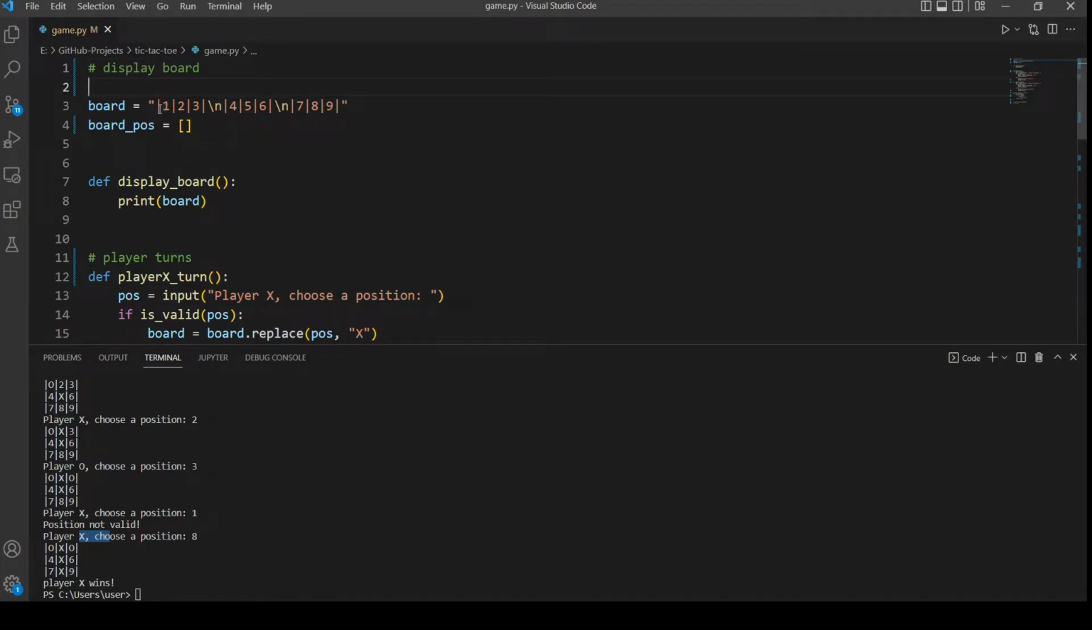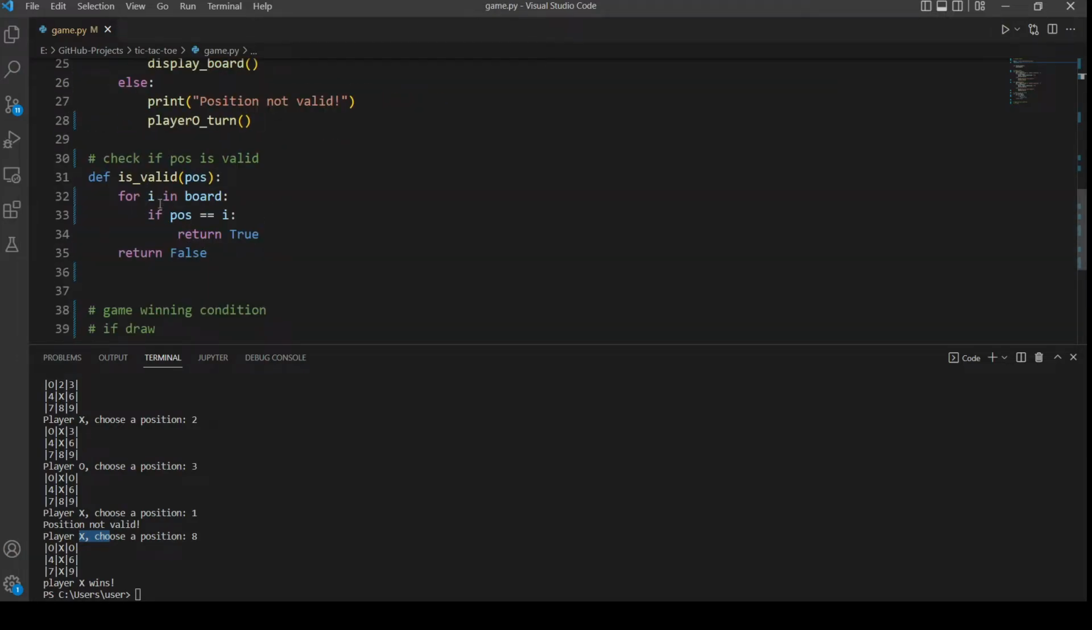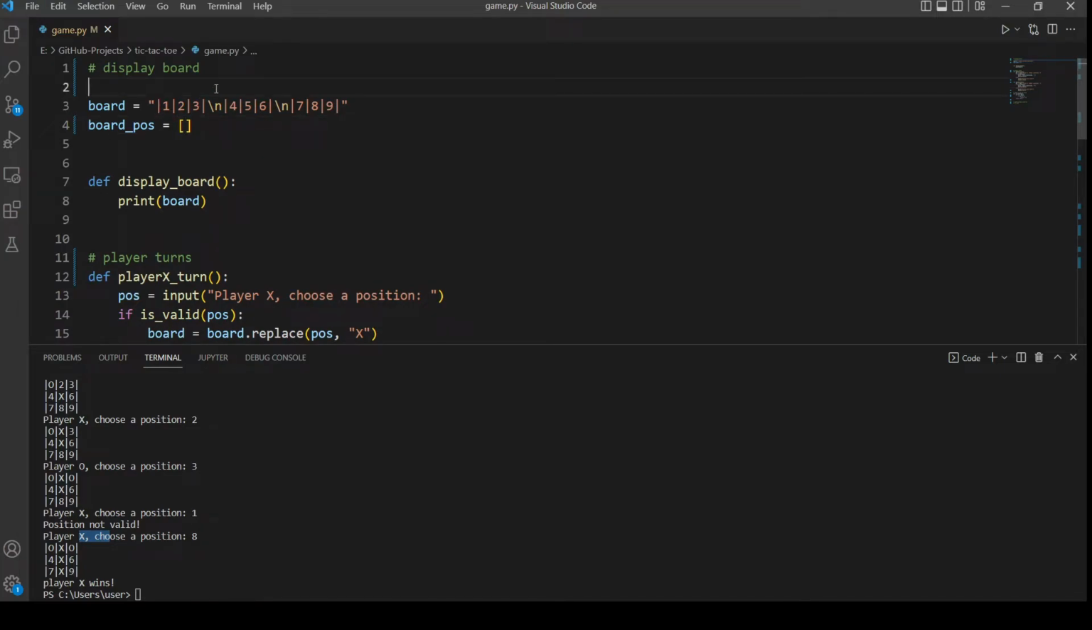But first, let me tell you what I mean by that. The position of this character in this string is 1 because we start from 0. So this is the 0 position, this is the 1 position, and so on. This is 2, this is 3, this is 4, this is 5, and so on. So what if we store these positions in an array and iterate over only these positions? I will show you in a second what I mean by that.